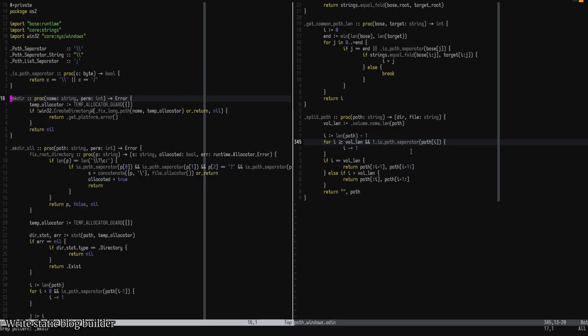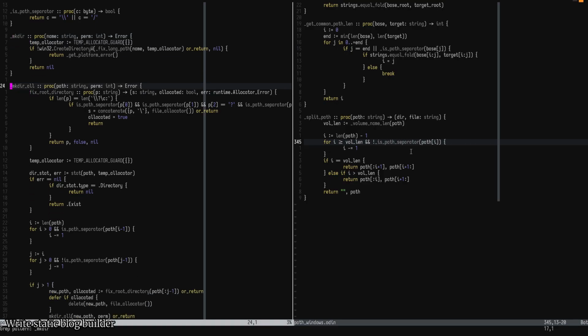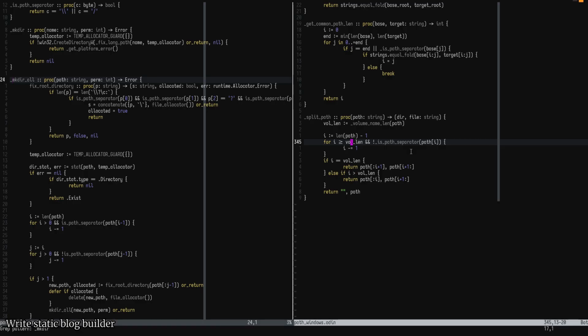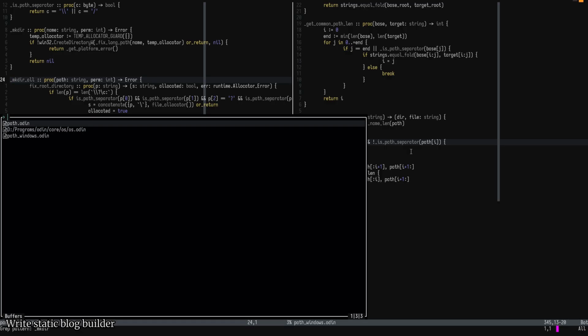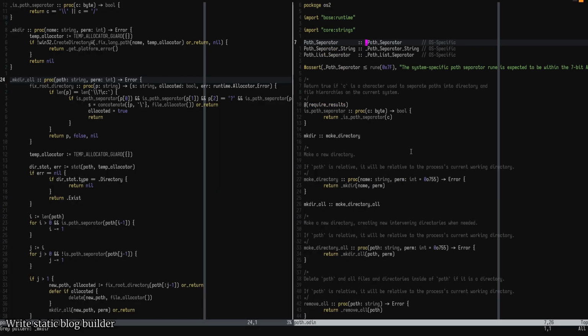Windows. Oh, hold on. What is mkdir all? What does that mean? What does that do? We should be on, no, we're not on path. Where's the path one? Mkdir, make directory. Mkdir all, make directory all. Make a new directory, creating new intervening directories when needed. That's what's going on. I see.